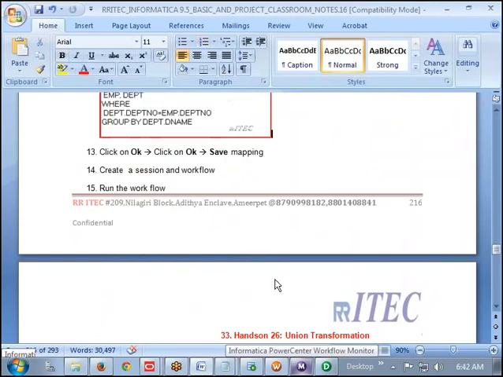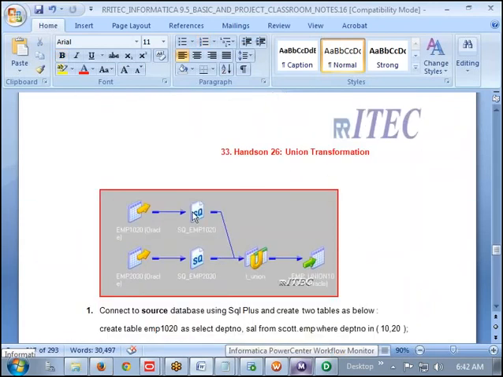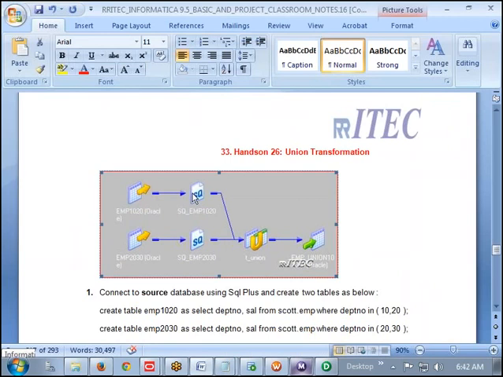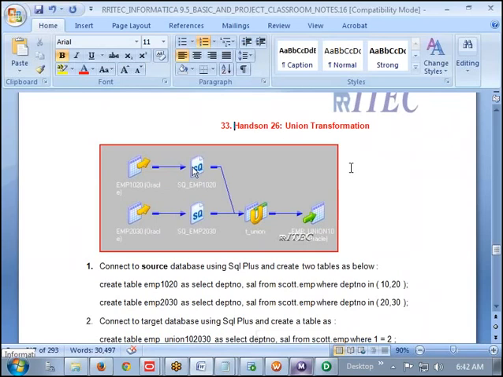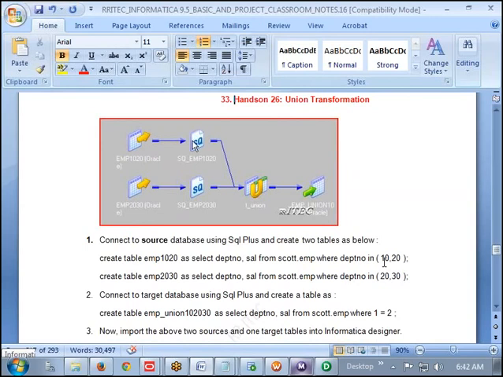Let us move on to the next one, which is called the union transformation. This union transformation is a very easy task. What we are trying to do is, let us say two different sets of data are available, and we are going to combine them. For example, one table contains only 10 and 20 data, which we created in the source database. And we are creating one more table in the source database, and one target table in the target database.